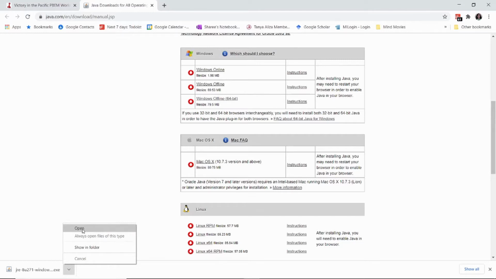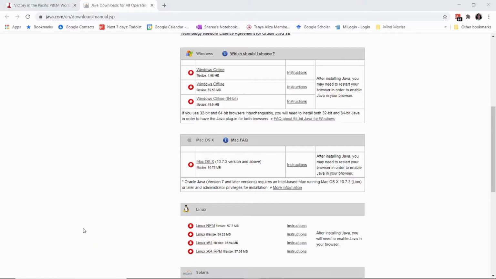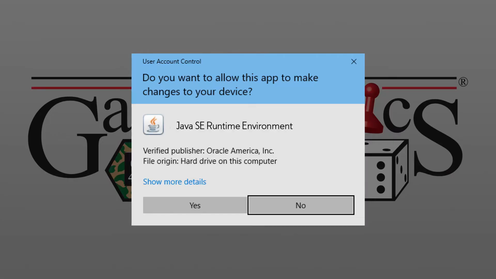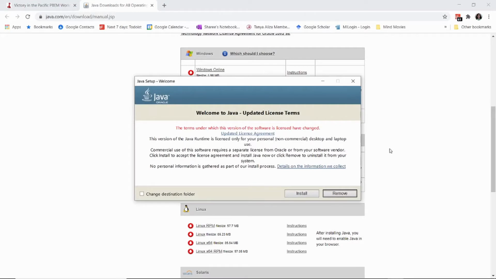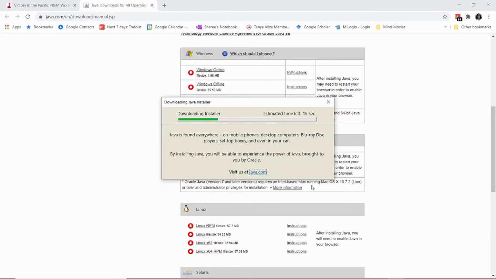I could also go out to the folder and run it, but I'll just click open here, which will run it. That gives me a warning that it's going to alter my system. So I'm going to have to say yes to allow that to run, and I will. Now here comes the install window. I'm going to click install.